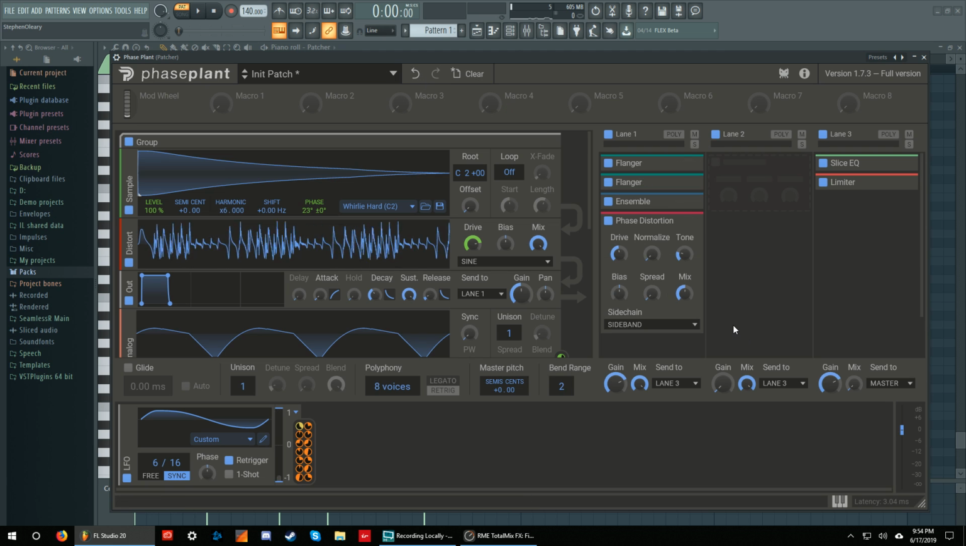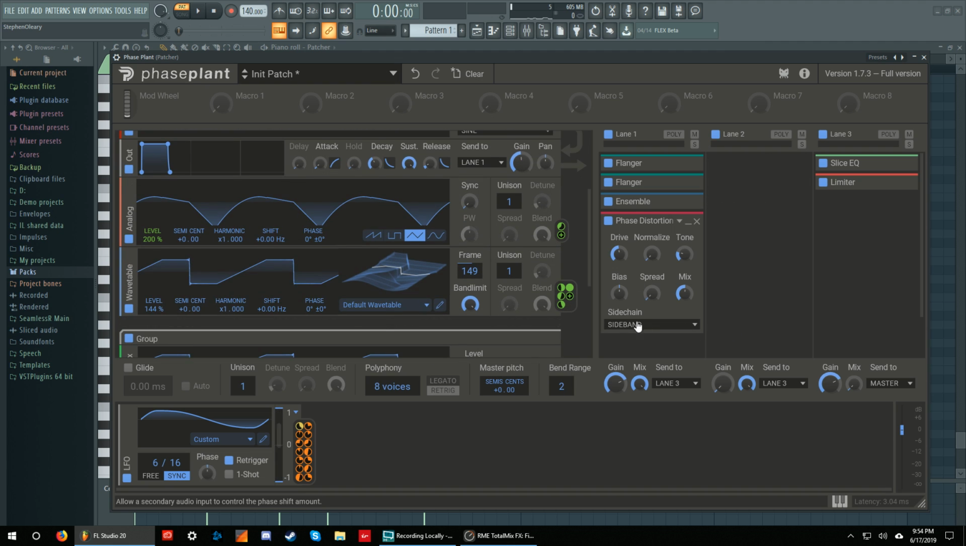And that brings us to the phase distortion. This is where we're taking advantage of the sideband effect. Here's what it sounds like without the sideband. For a lot of reasons, and here's what it sounds like with the sideband. So let's break down what is happening here.